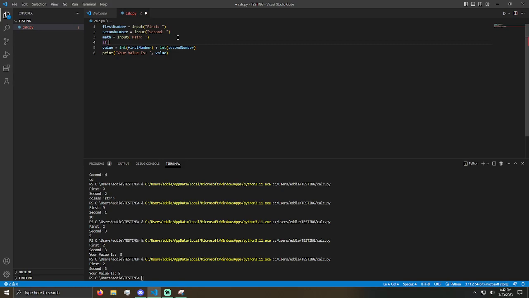So we can say if our math variable is equal to, if you want to check if something is equal to, it has to be a double equal sign. If you just use a single equal sign, it will not work. Just coding semantics. So if math is equal to a plus sign, because remember, we're passing it in a string, so we want to keep it as a string, colon, enter, you'll notice that it is now indented.